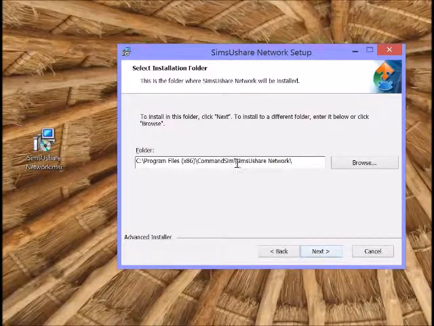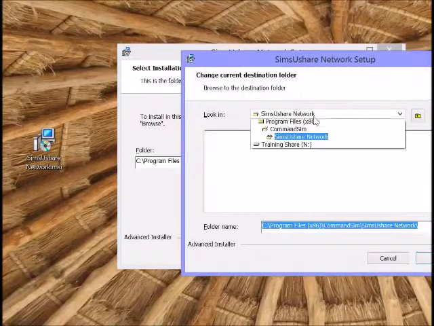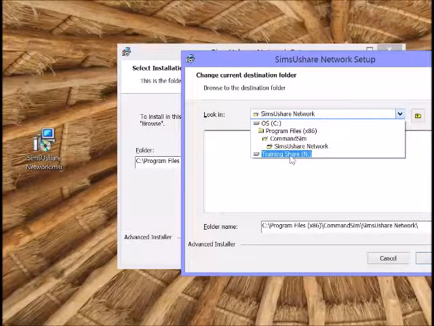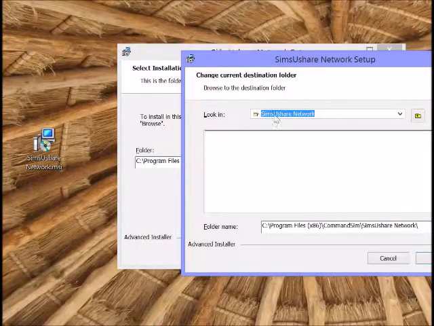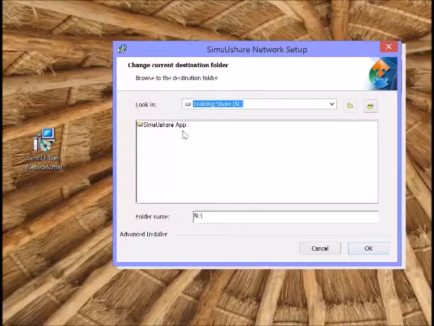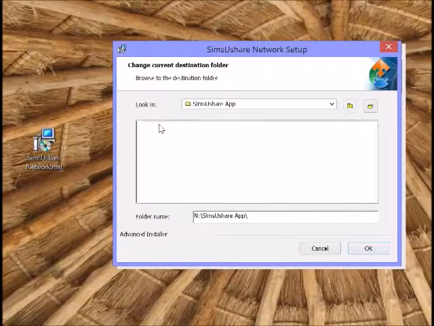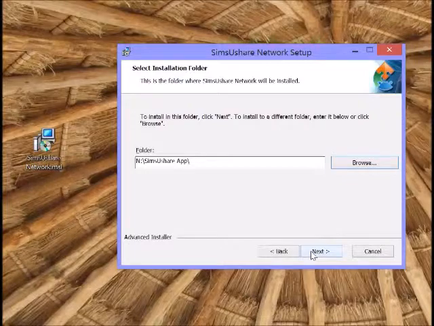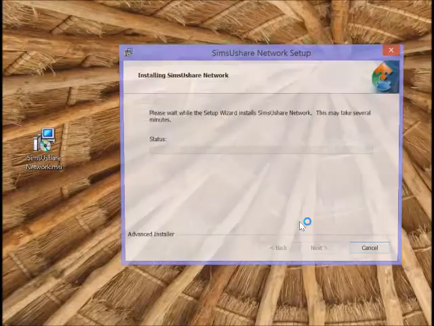Now it's going to ask you where you want to set up the network viewer. I'm going to browse over to my shared folder. I call it training share. I'm going to show you over here, I call it training, my N drive. I already created a folder called SimsUshare apps. You can create a new folder to put it in. And so that's where it's going. I hit OK, and now when I click next, it will say click install.